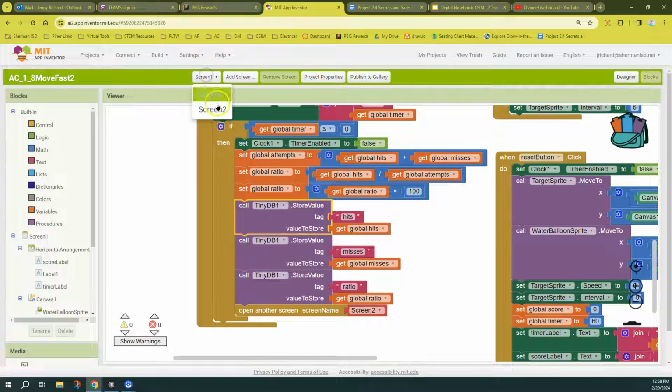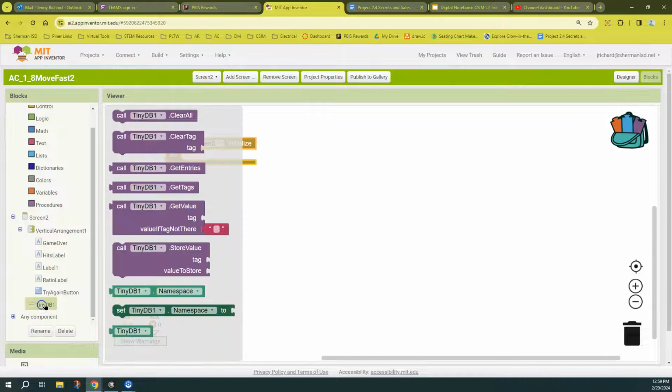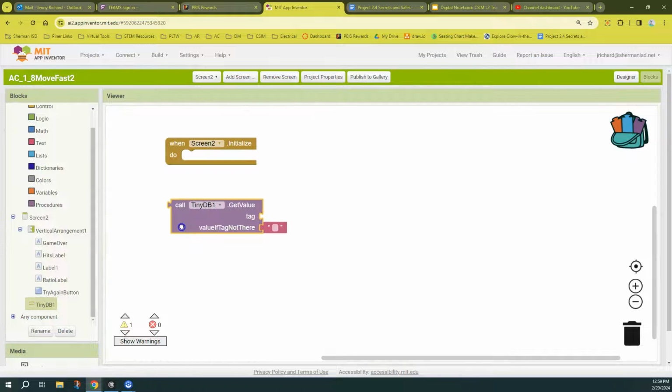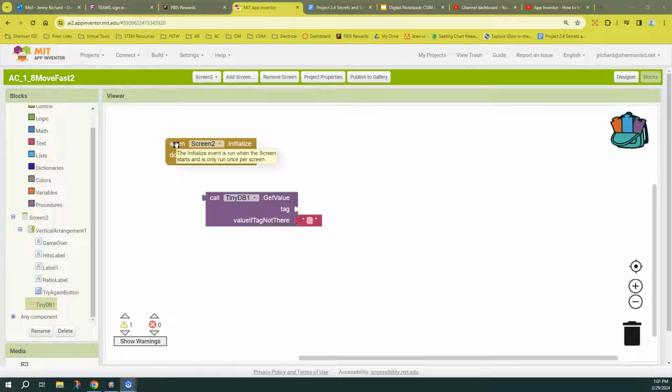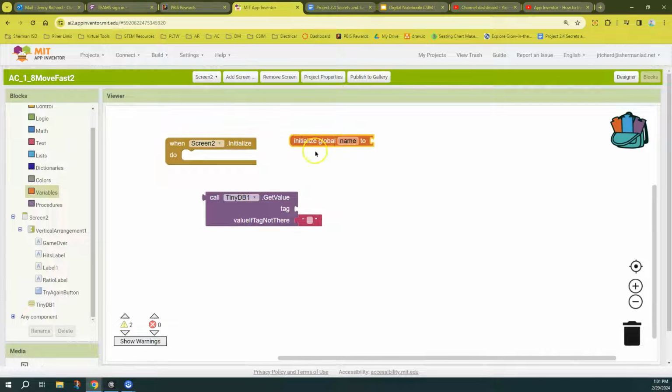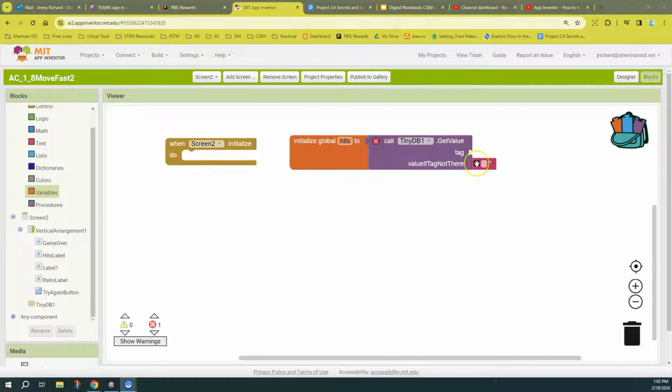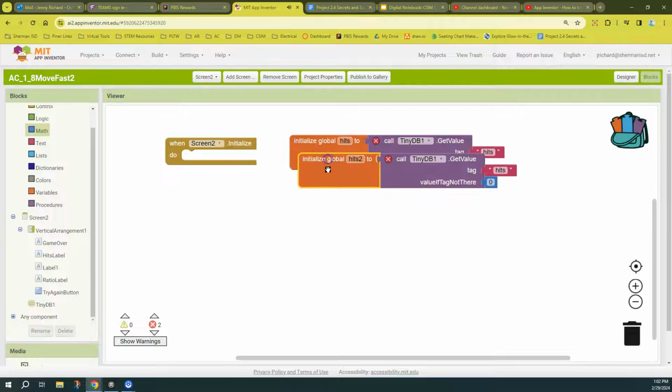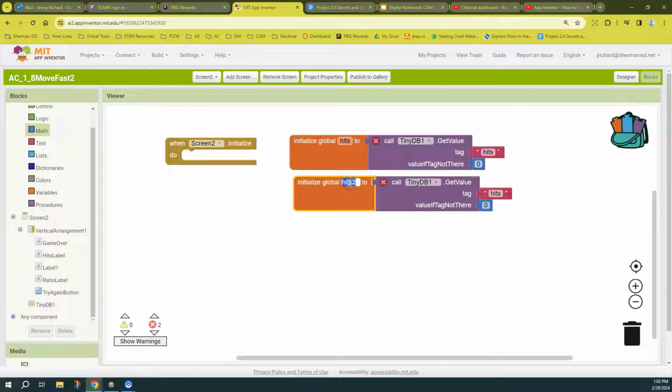Alright, so now if we go to screen 2, go to the TinyDB, and we want it to get the value. Okay, we want to initialize all of our variables on this page. So we're going to have hits, and we're going to do this call to hits. Okay, and then if it's not there, we'll just put the number 0. Okay, and then we're going to duplicate this for the others.